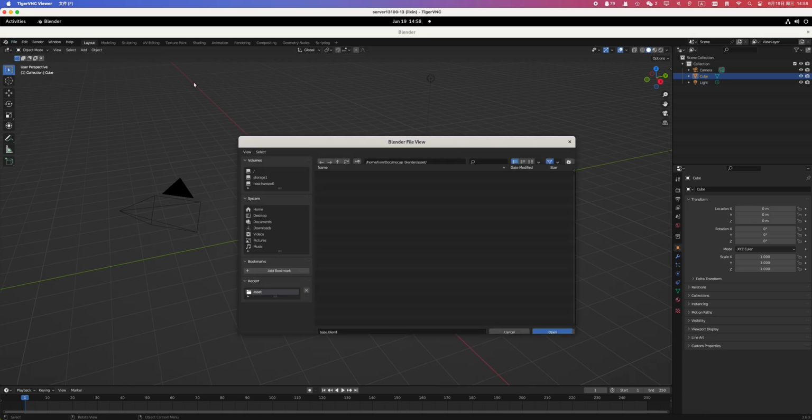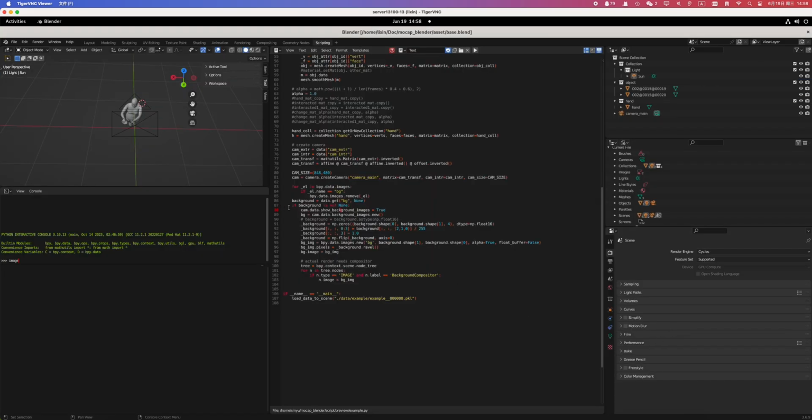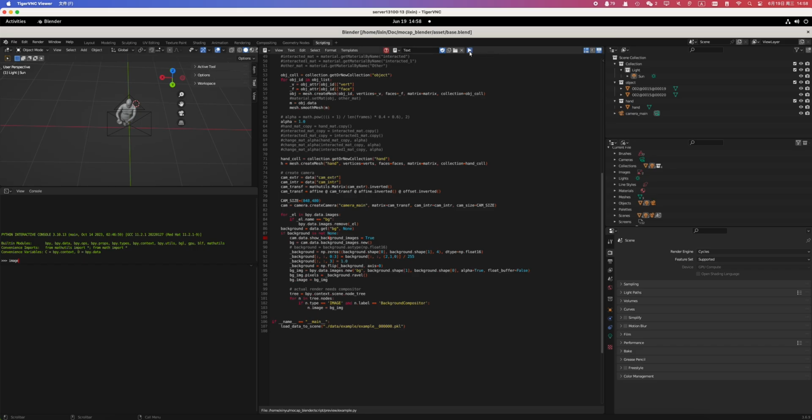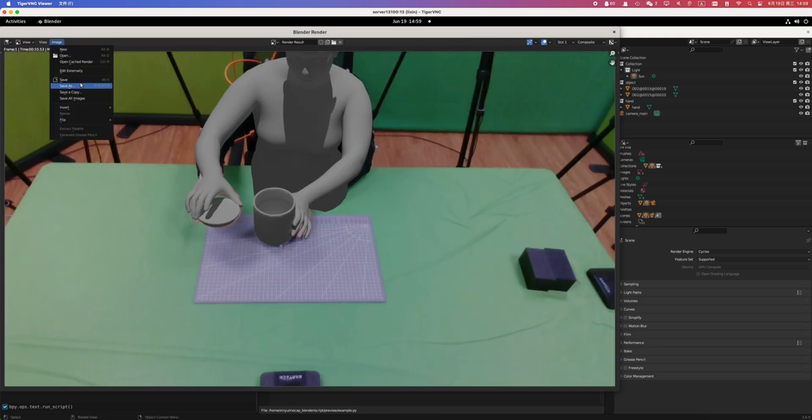Open the scene we provided at assetbase.blend. This will give you the scene and default rendering parameters. Click Run Script to apply those parameters. Then choose Render Images. This will lead you to the results. Save it.